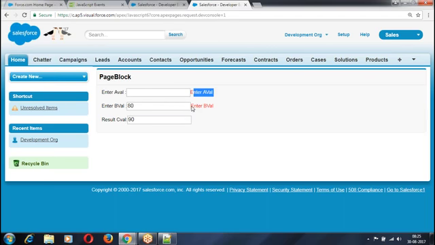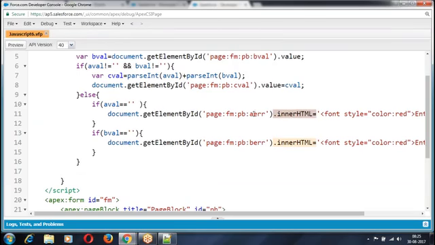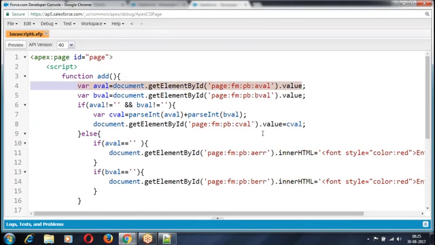If you want to print any labels or messages, how do you print? Inner HTML. If you want to read the value, dot value. If you want to assign the value, dot value. If you want to print the message, dot inner HTML. Is that all clear for everyone? So how do you read? Page, colon, form, colon, page block, colon, A value, dot value. You want to assign the value, dot value equal to value. You want to print any messages or text or label, dot inner HTML. Any further queries on this? Clear for everyone? Right, boss? People have followed this.